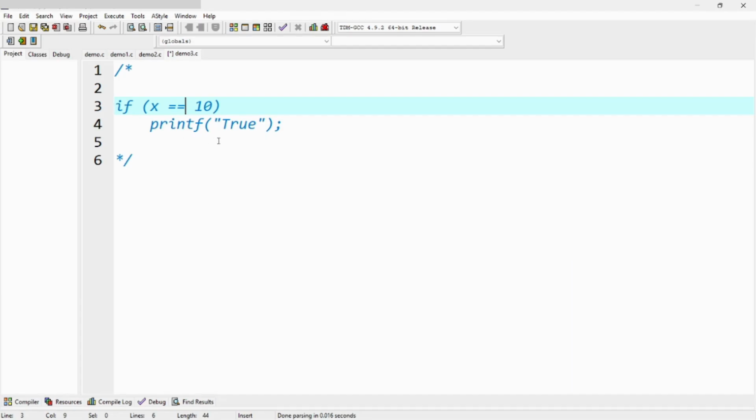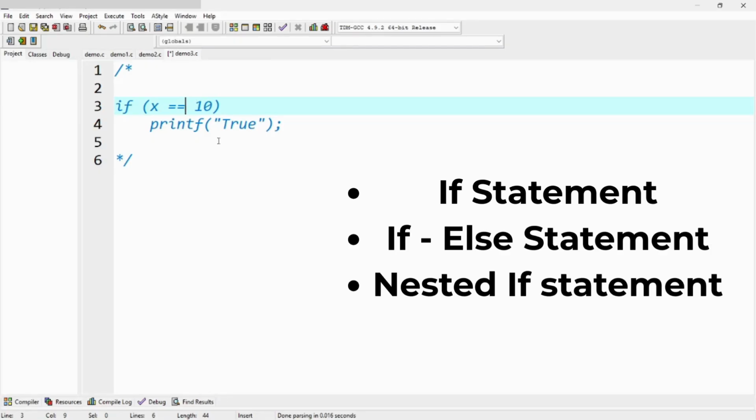So let's quickly summarize what we learned today. We learned the if statement, if-else statement and nested if statements with examples. These concepts are extremely important for logic building and your interviews.